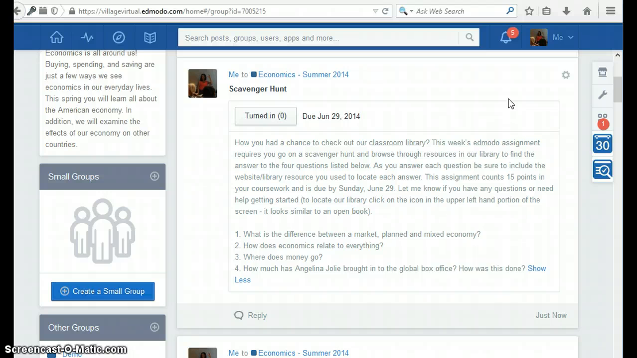I will follow up this post with an email to my students letting them know that this week's Edmodo assignment can be found in Edmodo, that it's been posted, and that the assignment is due by Sunday, June 29th, which will give them about a week to go in, browse through the library for the scavenger hunt, and submit this week's Edmodo assignment.